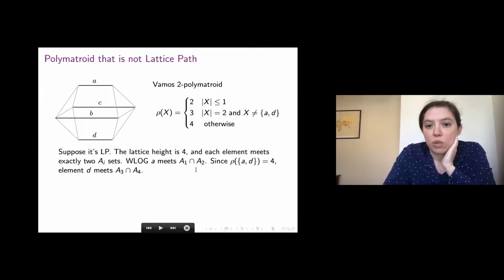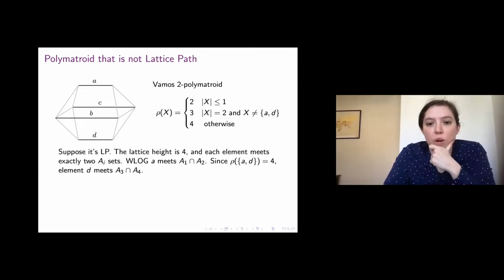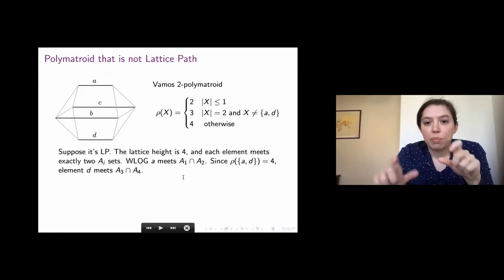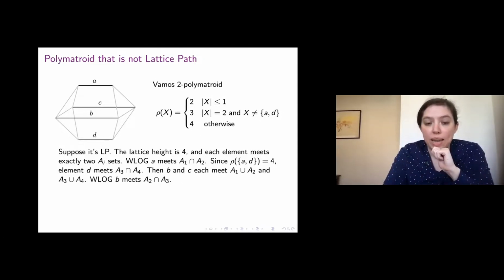So if B avoids this set, then the rank of AB would be 4. So B has to meet this set. Similarly, B has to meet this set, one of these 2 sets. So B has to meet A1 union A2 is what I should say. And B has to meet A3 union A4. Up to switching the labels on A1 and A2 and switching the labels on A3 and A4, we may as well say that B meets A2 and A3.